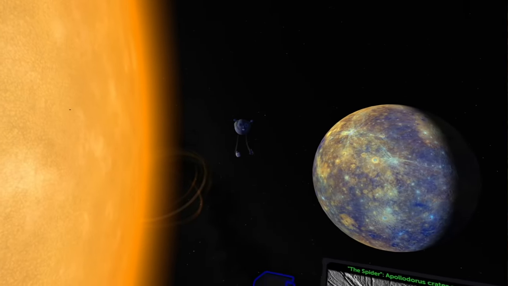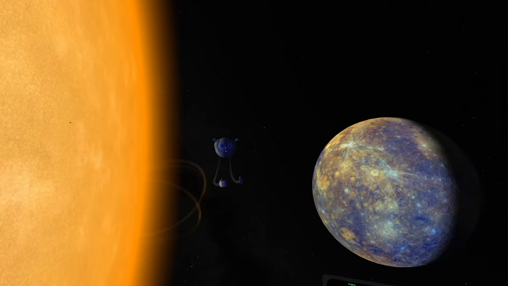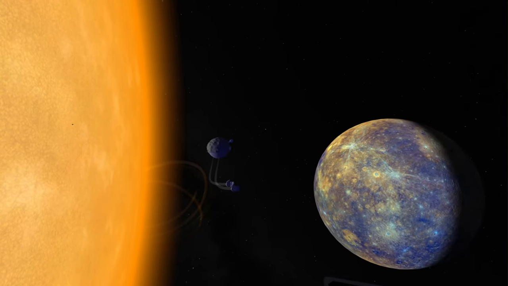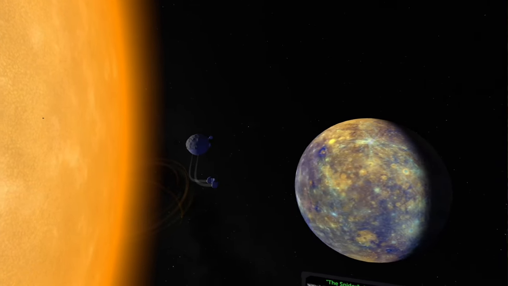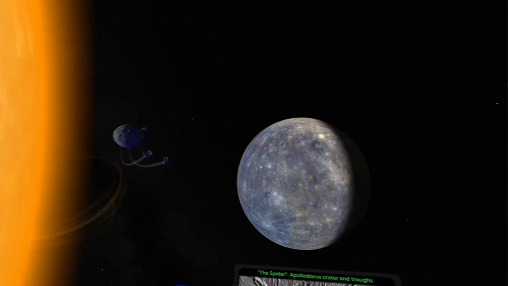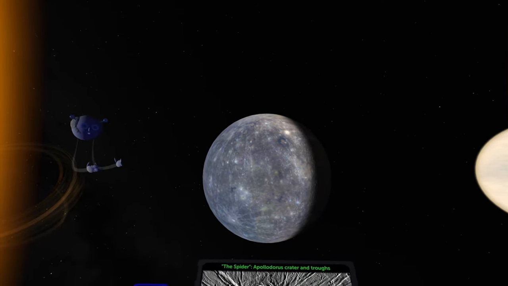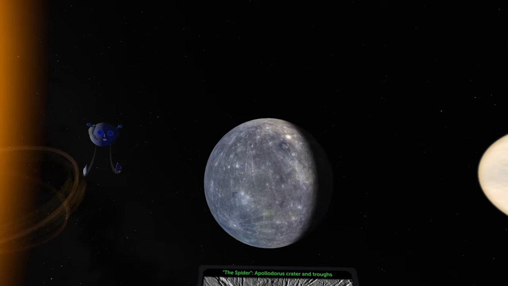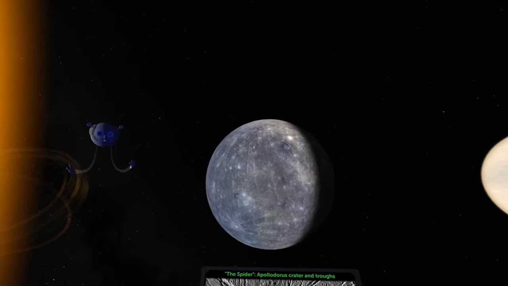Now, another side effect of its low tilt is that there is also a lot of water ice in the permanently shadowed craters at the poles, just like on our moon. Being small, Mercury's outer layer, the crust, quickly cooled down and hardened into what we think of as rocks.